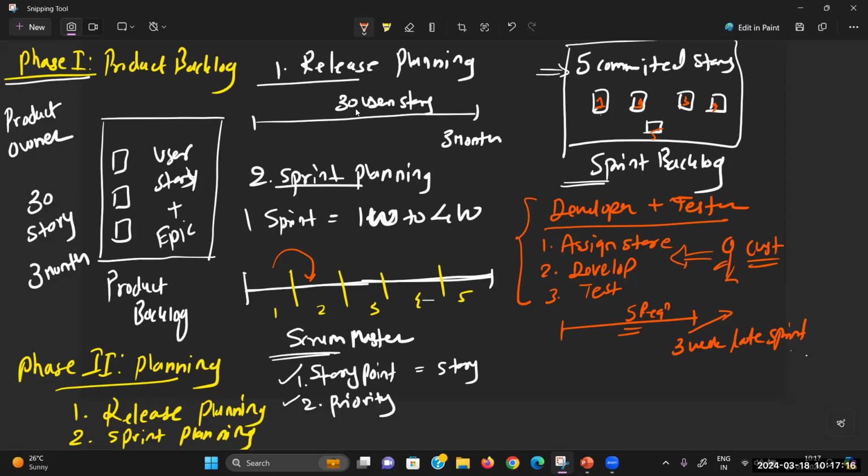So first of all, the first phase is where the product backlog gets initiated or created by the product owner. He is the main person who can communicate with the customer, who can take all the requirements in the form of user stories and epics from the customer, and he will maintain the product backlog. Once the backlog is ready, then the agile team comes into the picture. Okay, the agile team. And this team is responsible for making the planning.